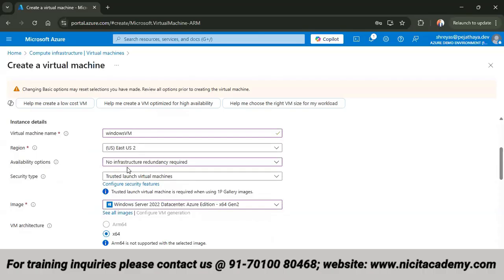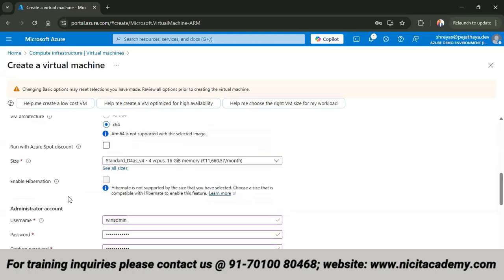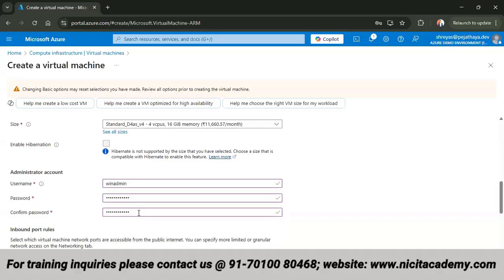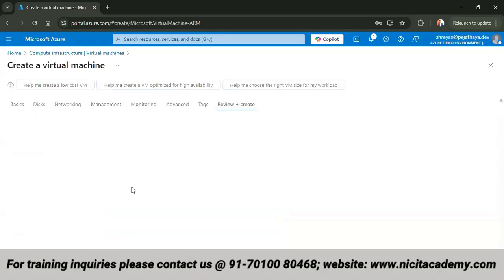Availability option, as in whether I want to create copies of my virtual machine or not. I selected the image, what OS I want. I selected the size of the VM, what the CPU, memory and storage should be. And I set the username and password. That is all I have done while creating this virtual machine. We'll go to review and create.